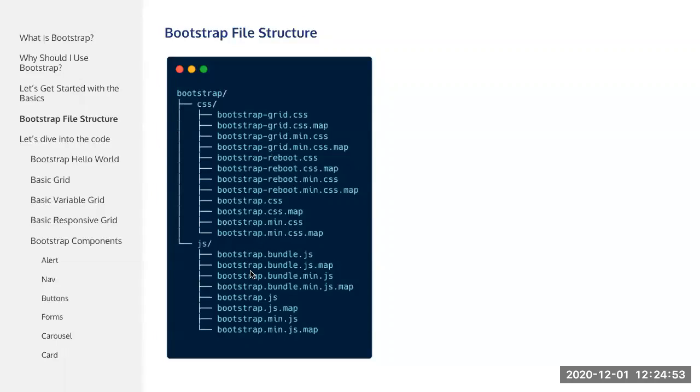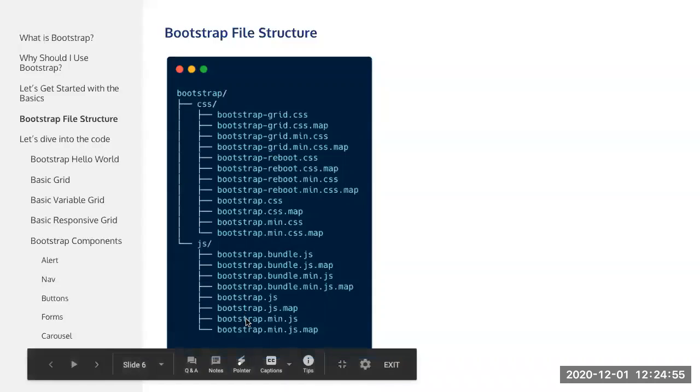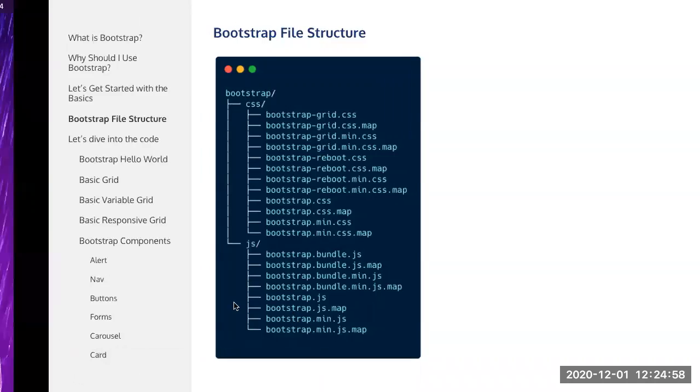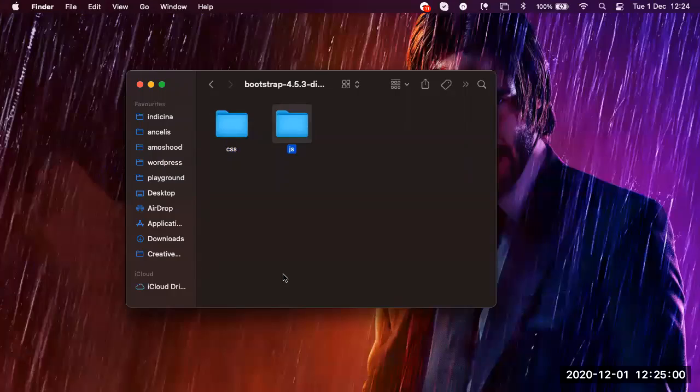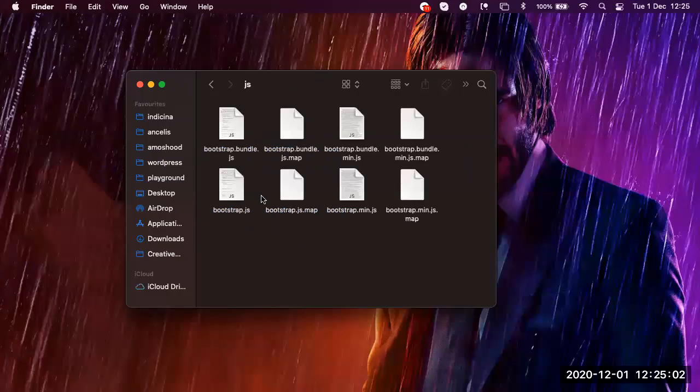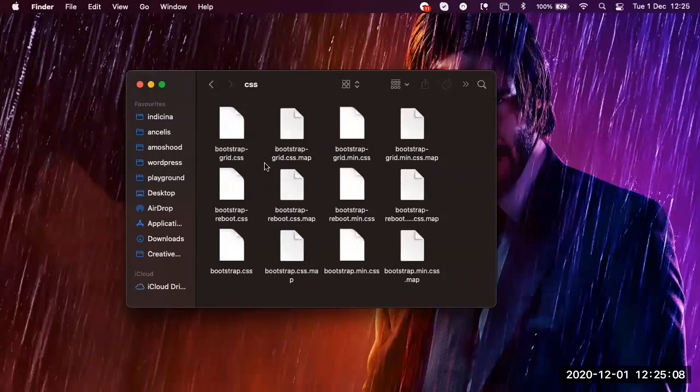While for JS, we have Bootstrap.bundle and Bootstrap.js. Let's look at our files. We have the bundle, the JS, and the JS.min. So this is minified. That's what we'll be using most of the time. And this is the CSS.